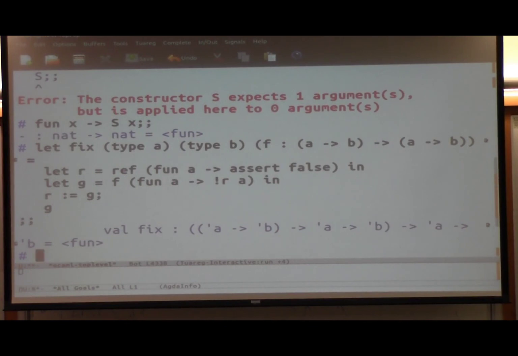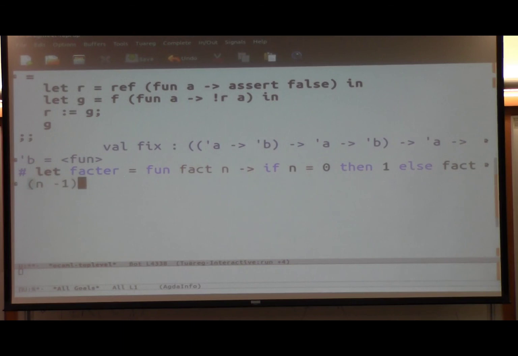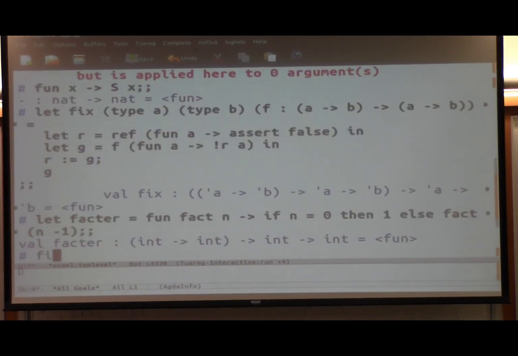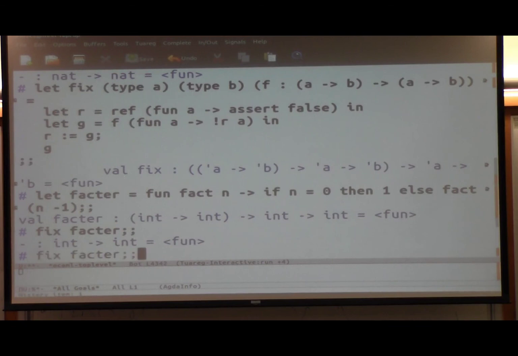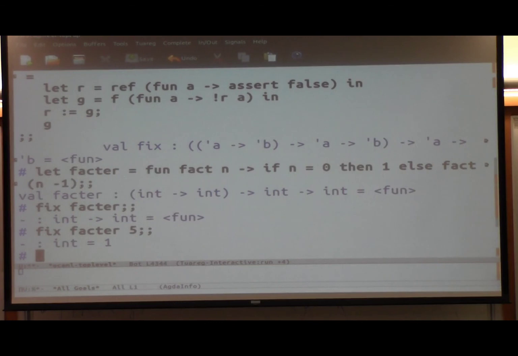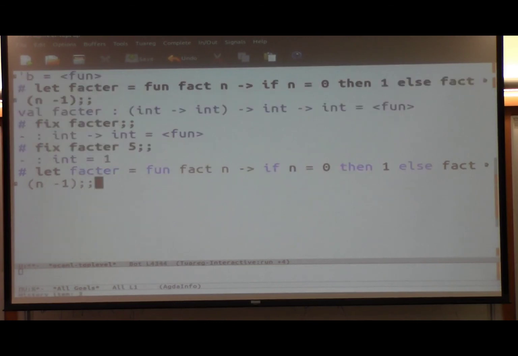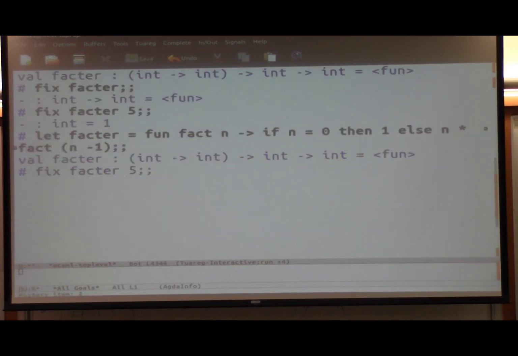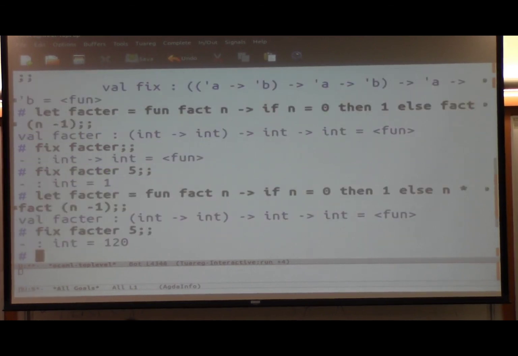I'll call this factor equals fun fact n goes to 1 else fact of n minus 1. And let's try fix factor. Okay, and now the moment of truth. Oh, I forgot to, I defined this wrong. Okay, so yes, there you go.